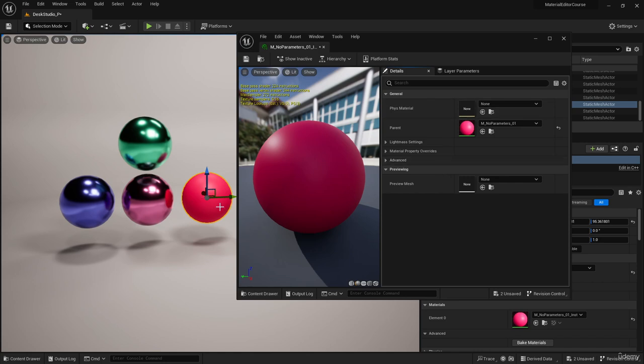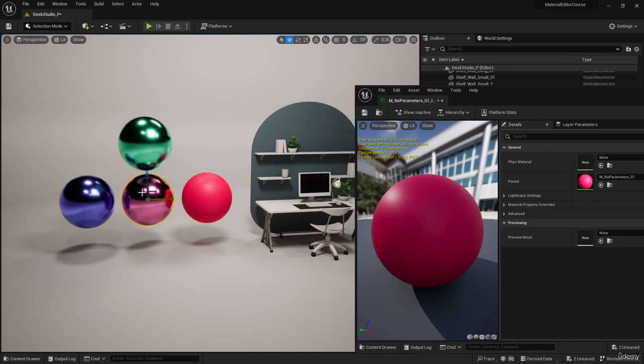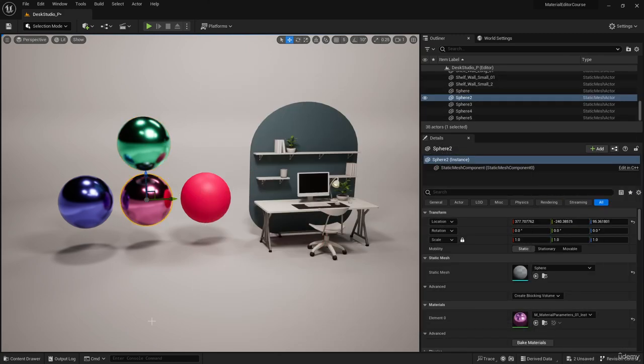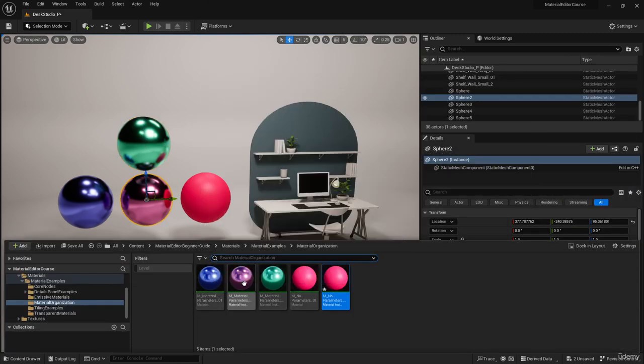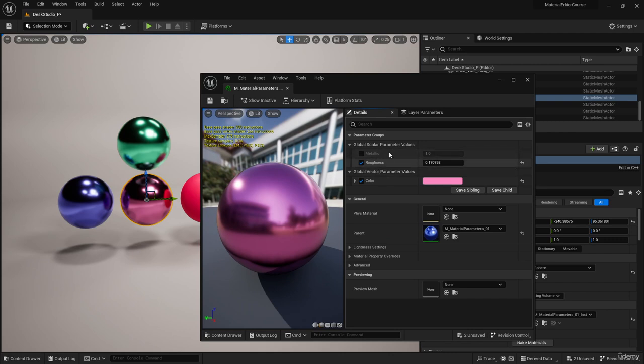So hopefully that'll give you a high-level idea of what material instances are, how we use them to drive children. In those children materials, we can decide to either overwrite or continue using the values, the parameters exposed. And we do that by turning these checkboxes on and off. So anything with a checkbox is an override.